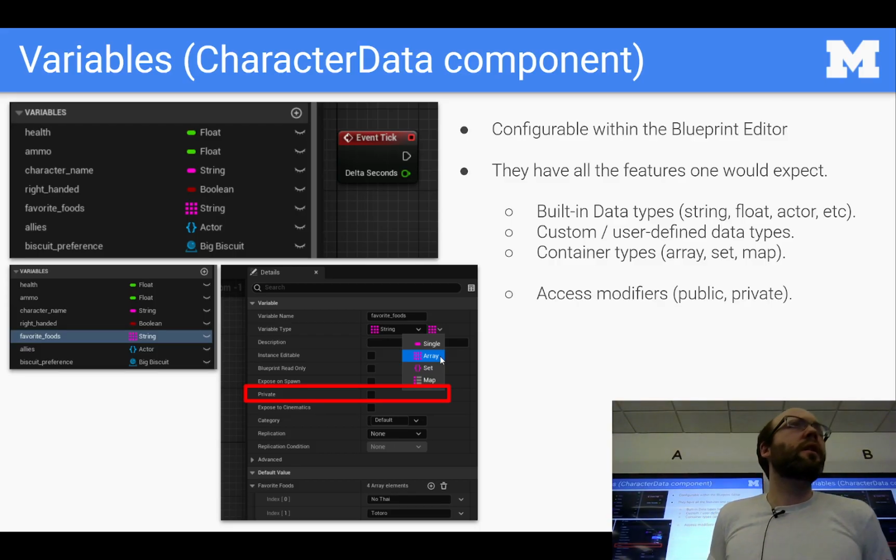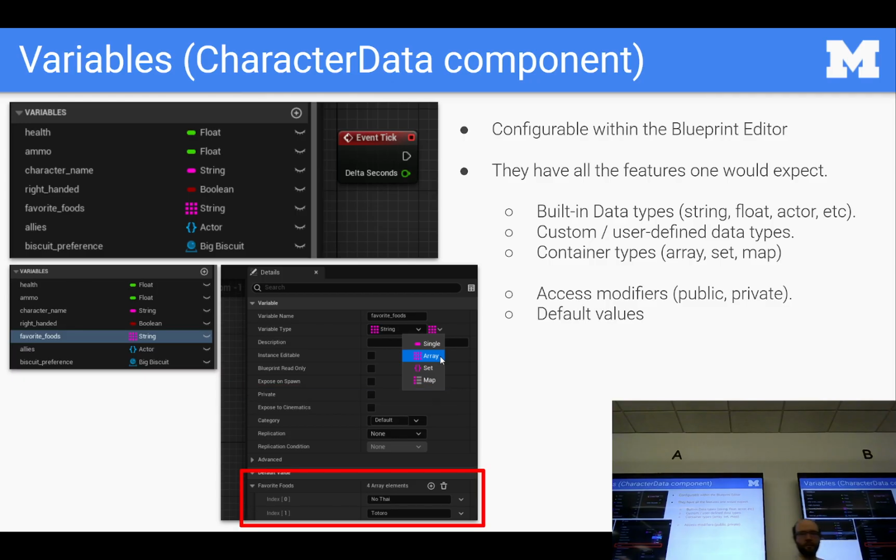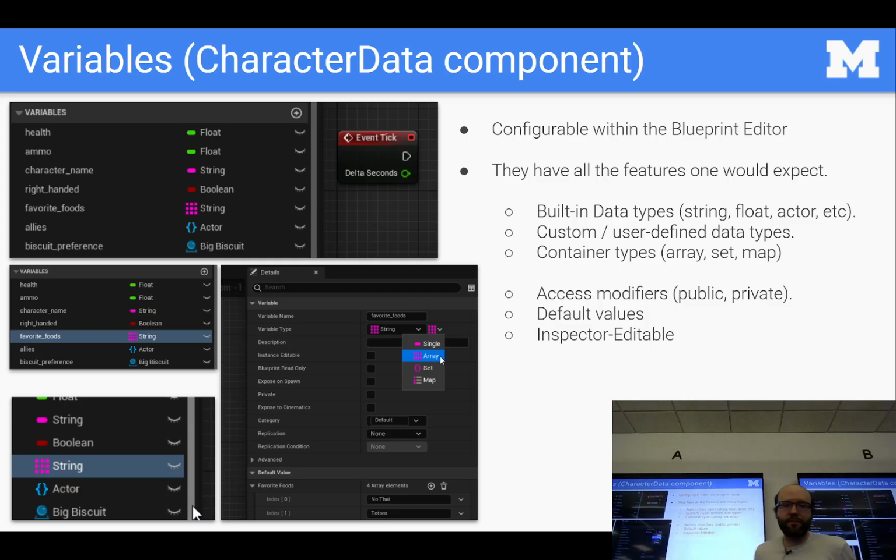You can make your variables private. By default, they are public. And that's kind of a strange thing, I guess. In most languages, when you create a variable, it's considered private. Here, when we create a variable, it's considered public, unless you mark it as private. And down here, you can even give your variables a default value, which is kind of cool, right?